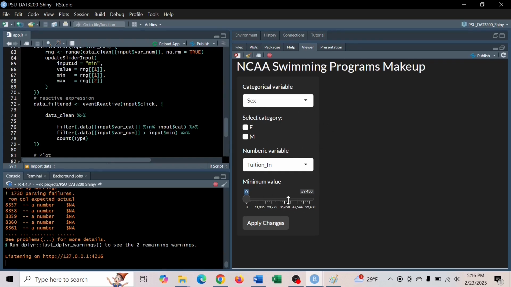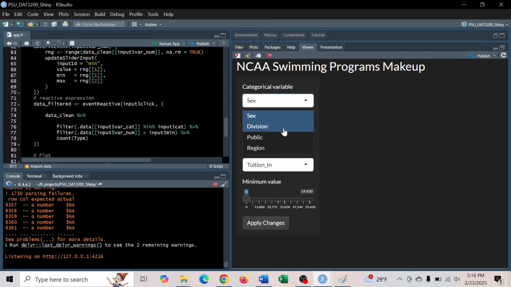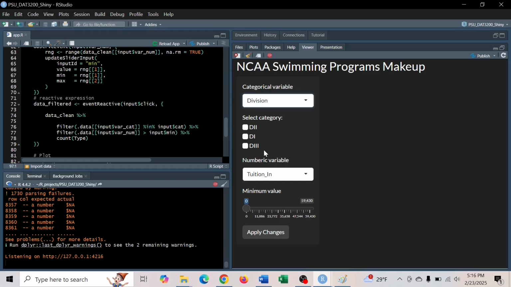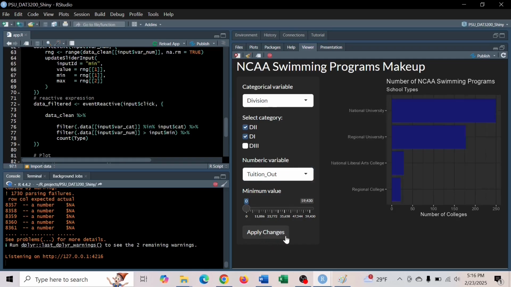You can see here it allows a user to select a categorical variable and a numeric variable, right? And then depending on the choice of the variables, the category here updates. For example, currently the initial categorical variable is sex, but if you select division, the categories update here. And then you select the categories. The same thing here, you can select numeric variables, and then the minimum value here updates. Then hit apply changes. It gives you a plot of school types, right?